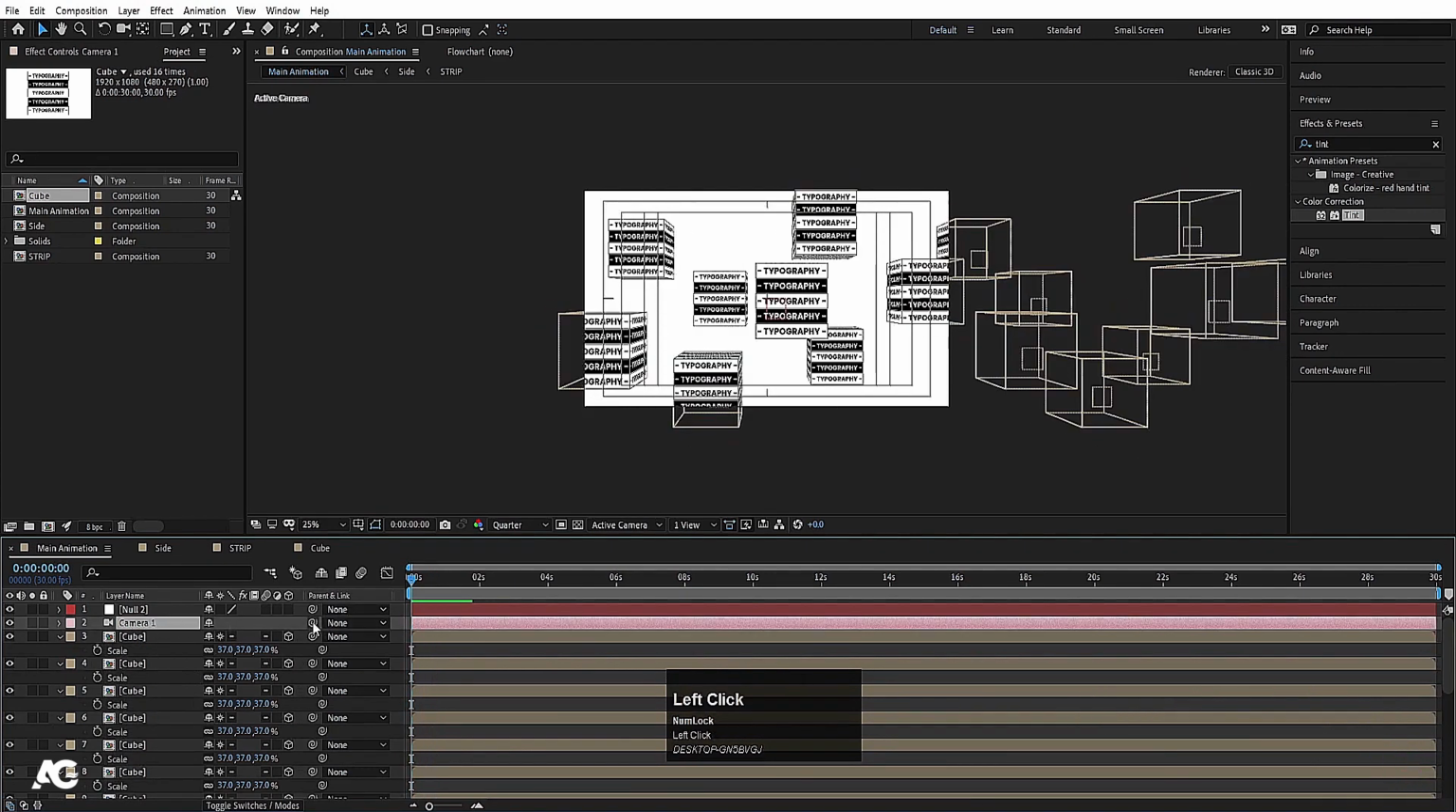So I'll select this camera and I'll make it a parent with this null 2. But first of all, you need to convert this into 3D, and then you have to parent this null 2 like that.